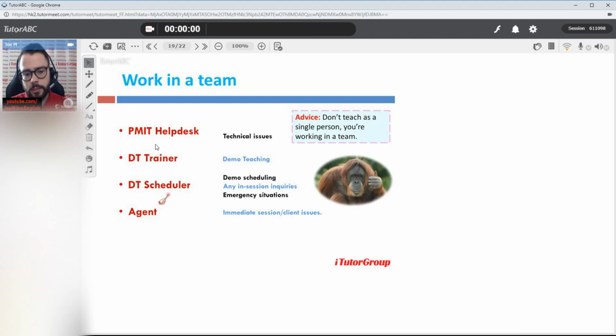The DT schedulers are also really, really helpful for demo scheduling, any in-session inquiries and emergency situations. And for the agent, you can contact them in the classroom for immediate session or client issues. Okay? Now, don't teach as a single person. You are working in a team.